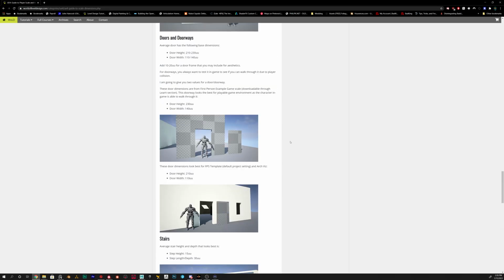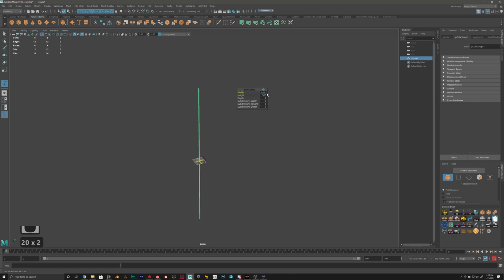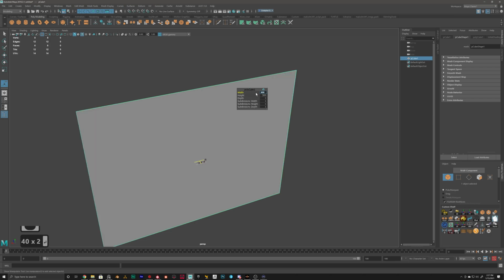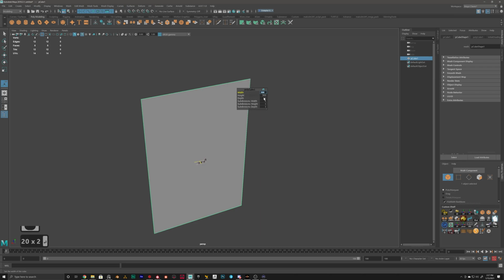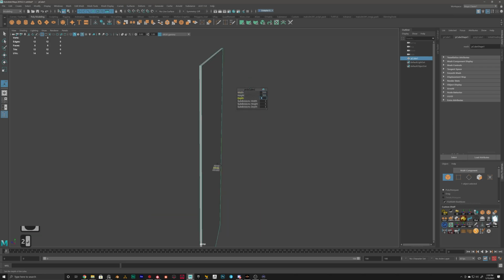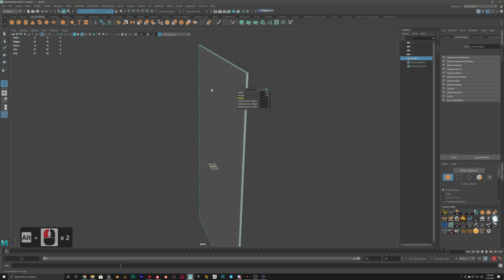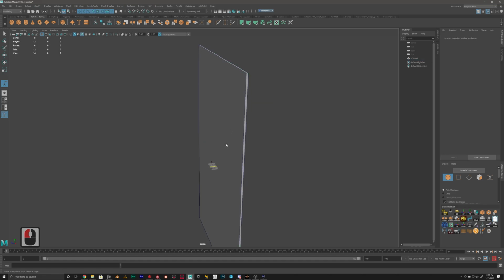So I'm using 300 in height. In the width I'll use 200. That's half of the wall, and then a full wall is 400. So I'll use 200, and then I'll use 2 for the depth, because we're not going to have an interior, and eventually I'll probably delete the inside of the wall. So we're going to have this wall.